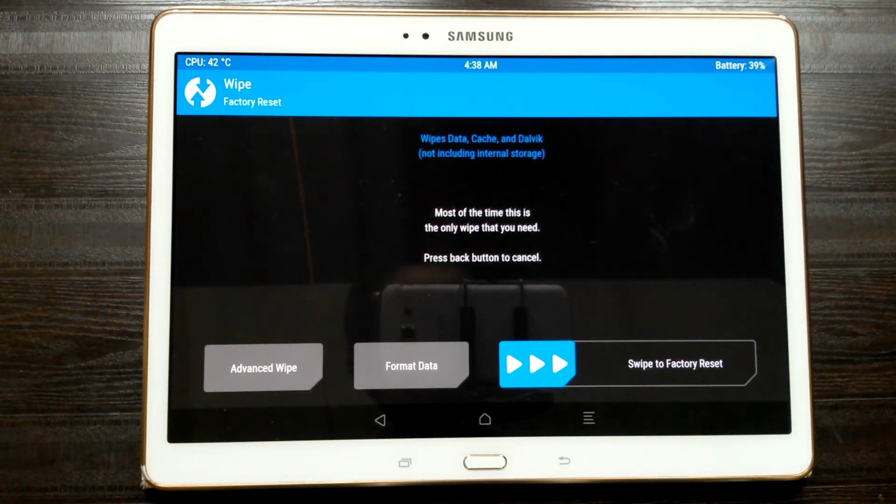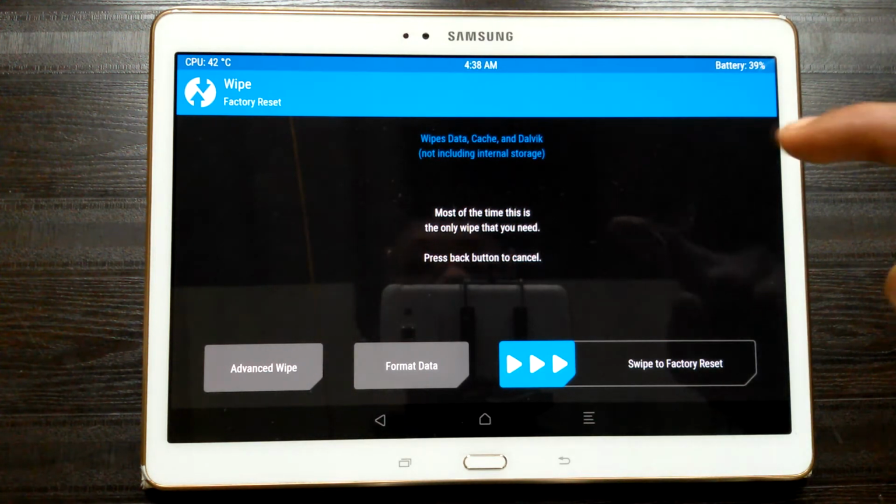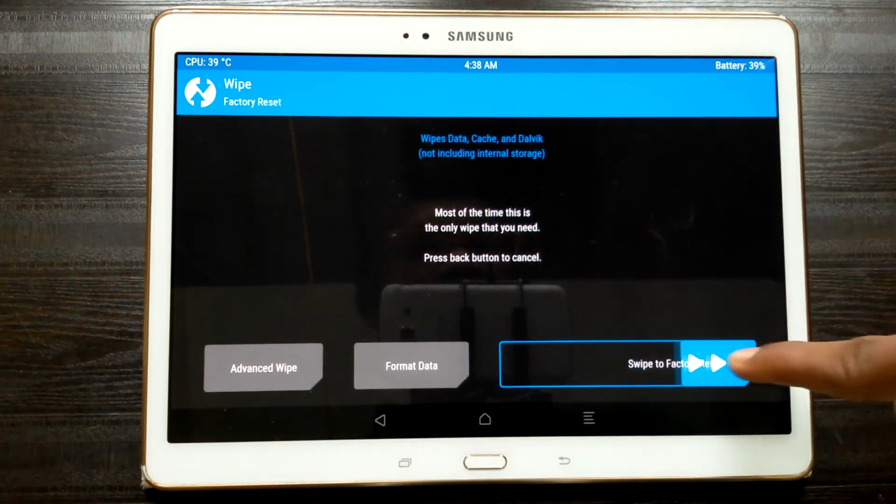This will only wipe the data, cache and Dalvik cache, but this will not wipe the media that is present in the internal storage. It includes all your photos, videos, music, documents, etc. So we will go to swipe to factory reset. Just swipe to factory reset.